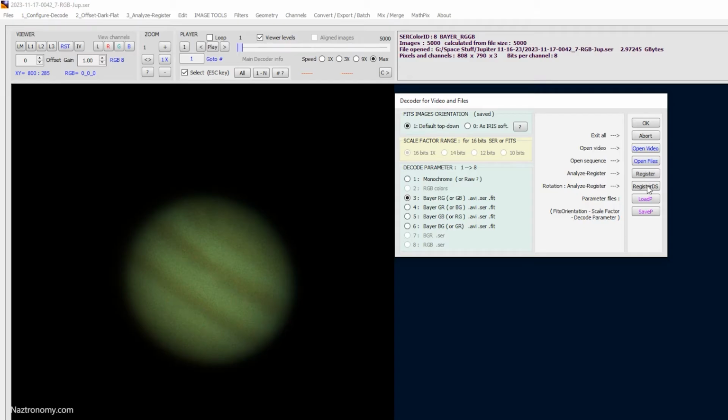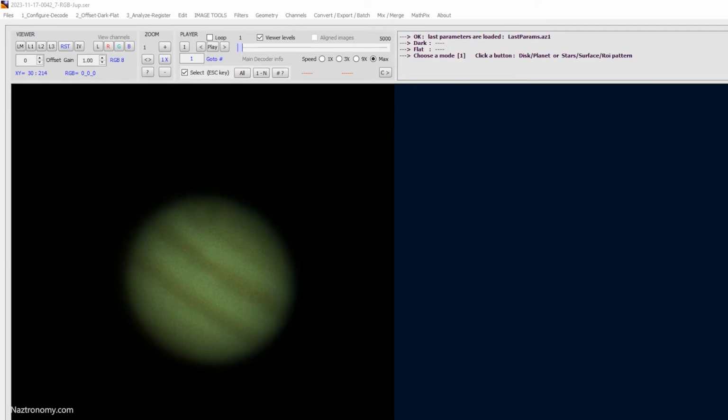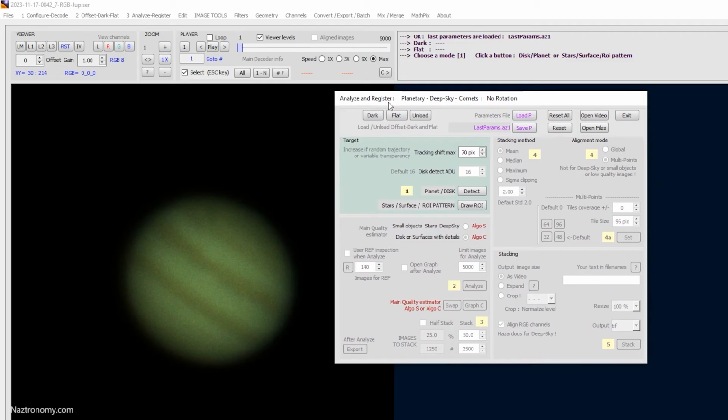If you're wondering what the Register DS is, it's for Register Deep Sky, where you do aligning using stars. I don't use AstroSurface for Deep Sky, so I'm not going to cover that at all, ever, I think. So click on Register, and that opens up another window here for Analyze and Register Planetary, Deep Sky, Comets, No Rotation. Great. We have some options here to load our calibration frames if we took any darks or flats.